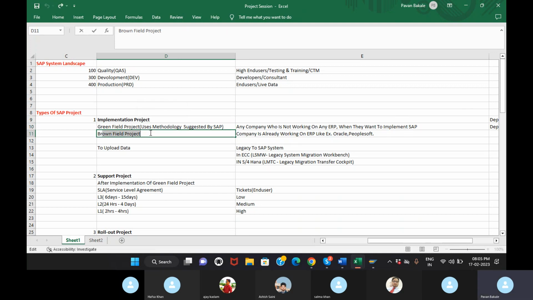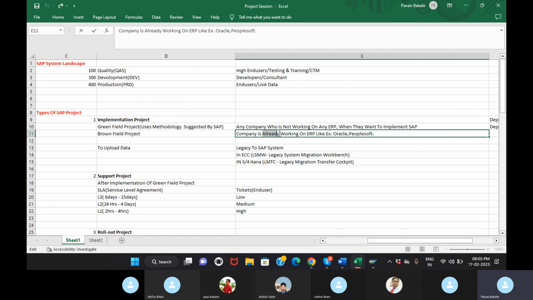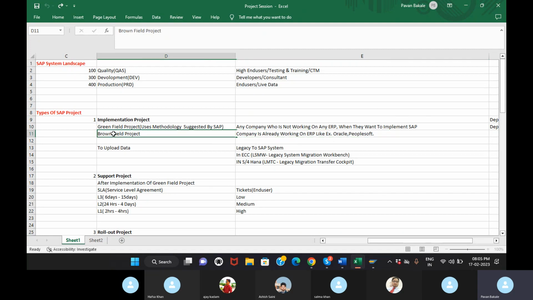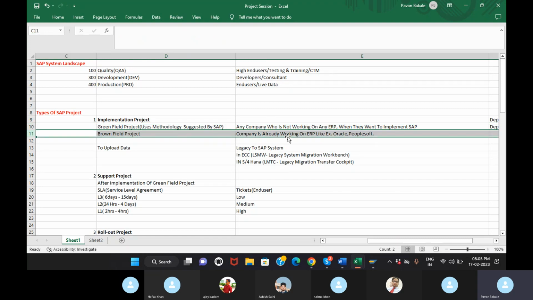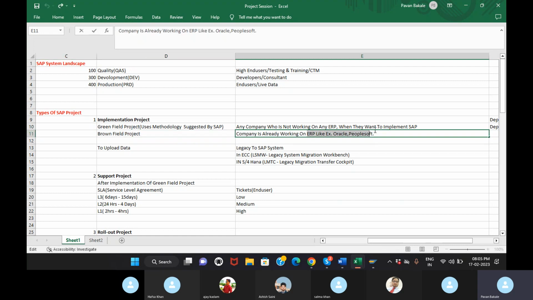Another is called the brownfield project. What is a brownfield project? A company that is already working on an ERP like Oracle, PeopleSoft and other software. When these companies come to SAP, it is called a brownfield project. In a greenfield project, SAP will suggest the methodology. What is methodology? The way of designing the project for the customer. Greenfield project means SAP will suggest a methodology here. And in a brownfield project, we don't do that. A company is already working on an ERP like Oracle, PeopleSoft.